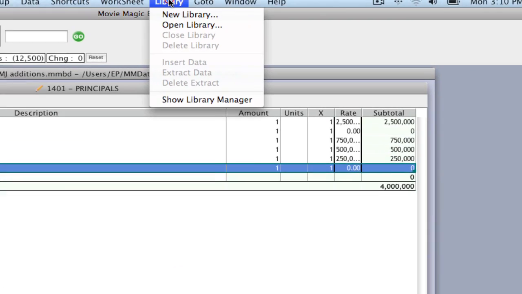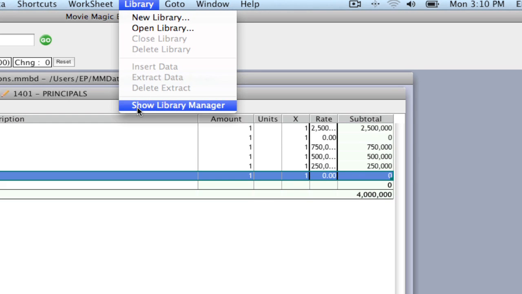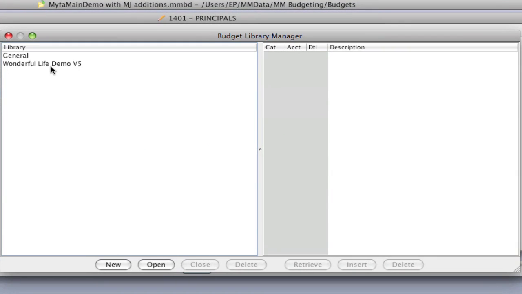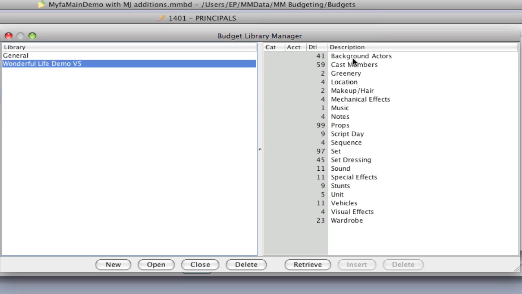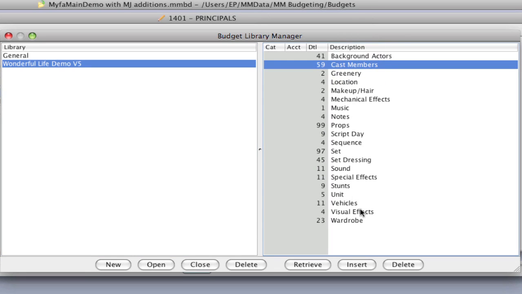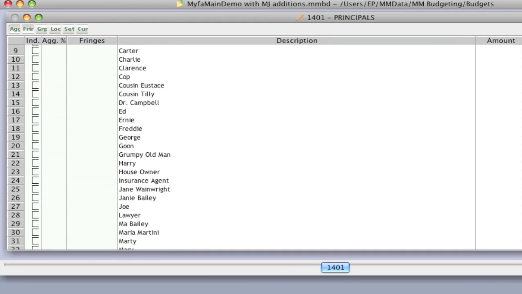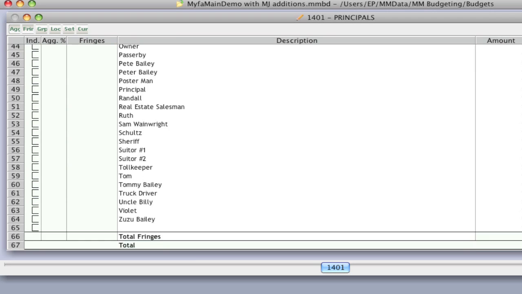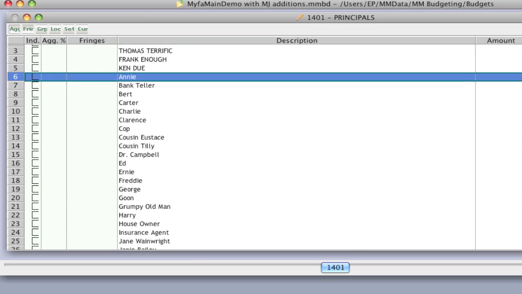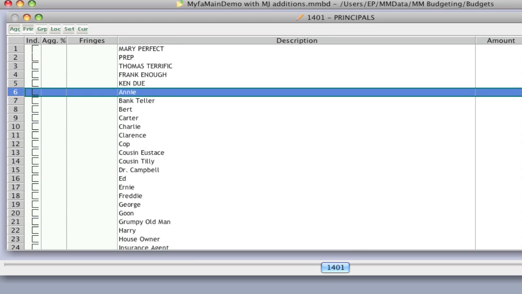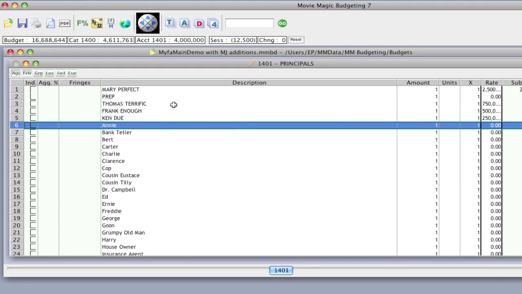And I'm going to go up to Library, Show Library Manager. I'm going to select the library that I want and select the category that I want. And I'll select Cast Members and click Insert. And if I close this, you can see it's brought over all the elements from that category. And you can go in and edit the amount or the units or the rate from here.